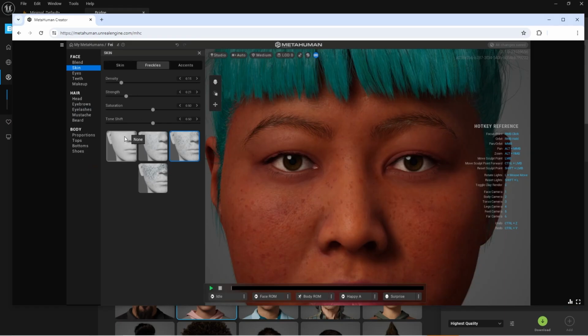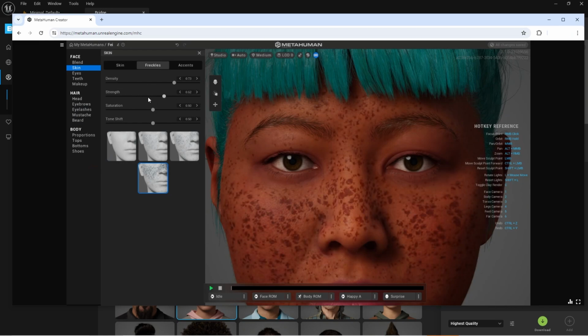Do you want the character to have freckles or not? You can change and get rid of freckles or add tons of freckles. And you can also adjust those values, so I can increase the density of freckles and the strength. How strong do I want them to be?